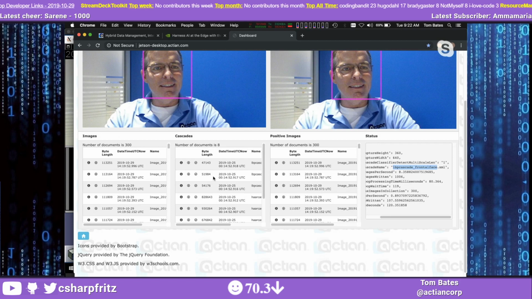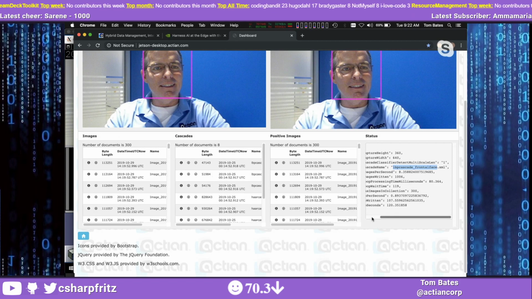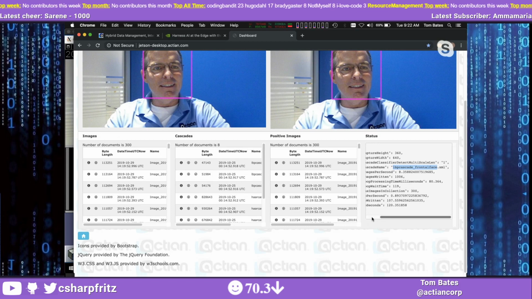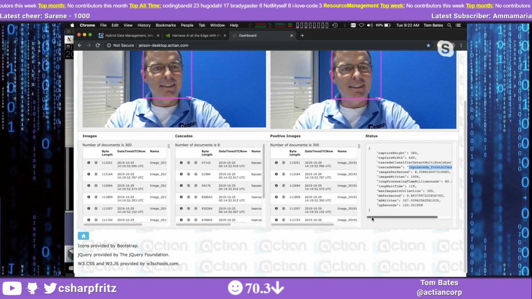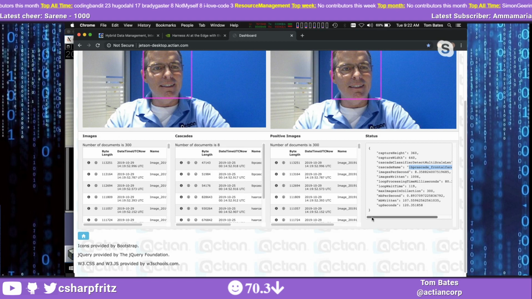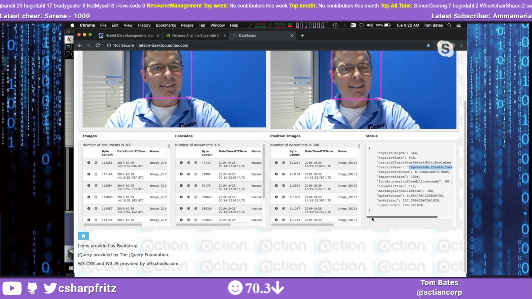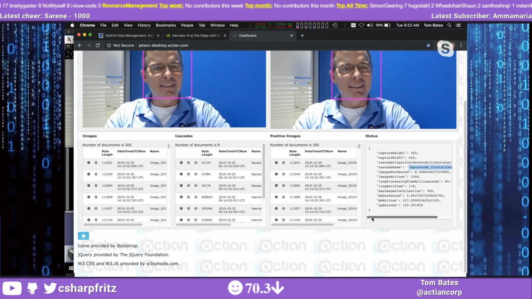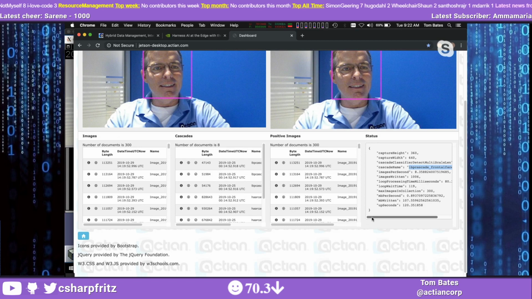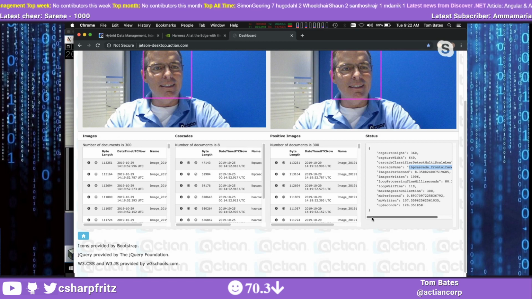Okay, so I'm just trying to put all the pieces together. So yeah, that was a lot. So Python script that's taking the feed from the camera, doing the recognition, saving images into the images table. And then you have the PHP script that's looking at doing the cascade and showing you the positive images here on screen. Well, I'll try it again.